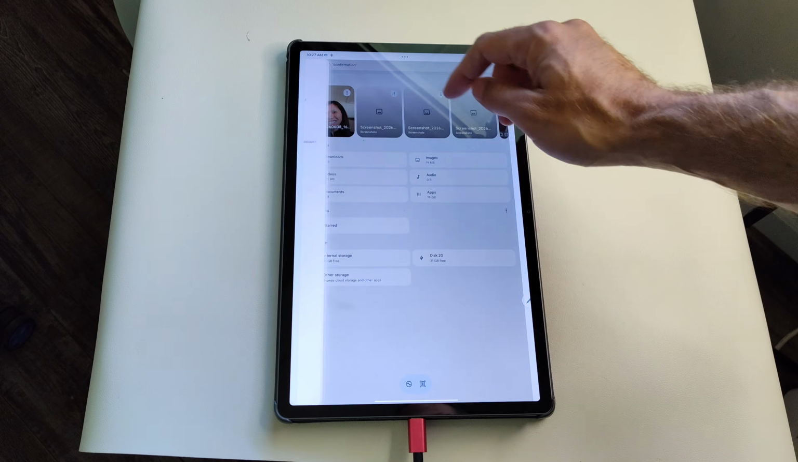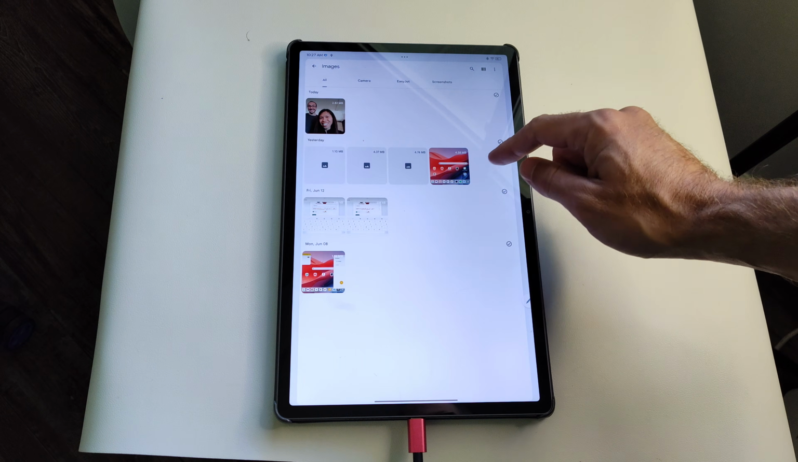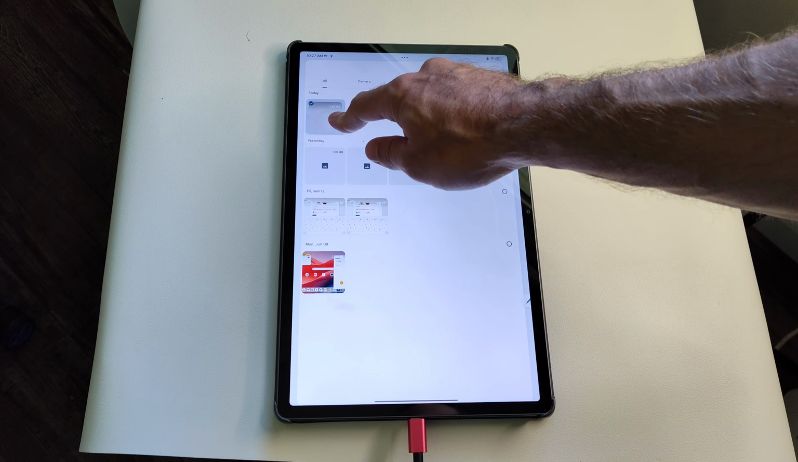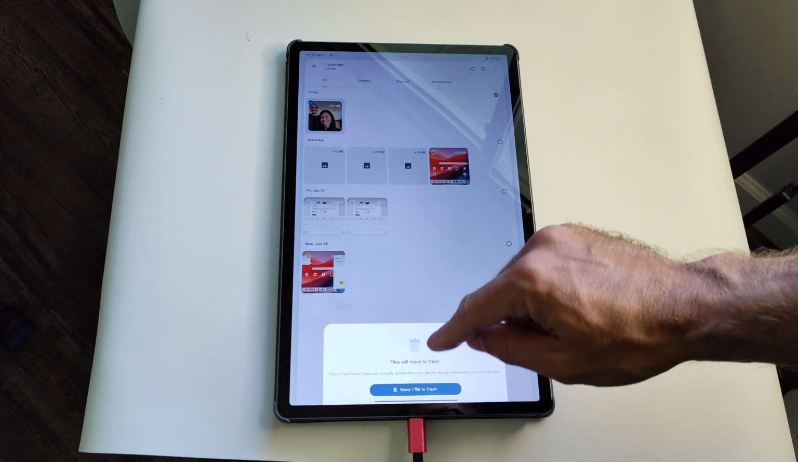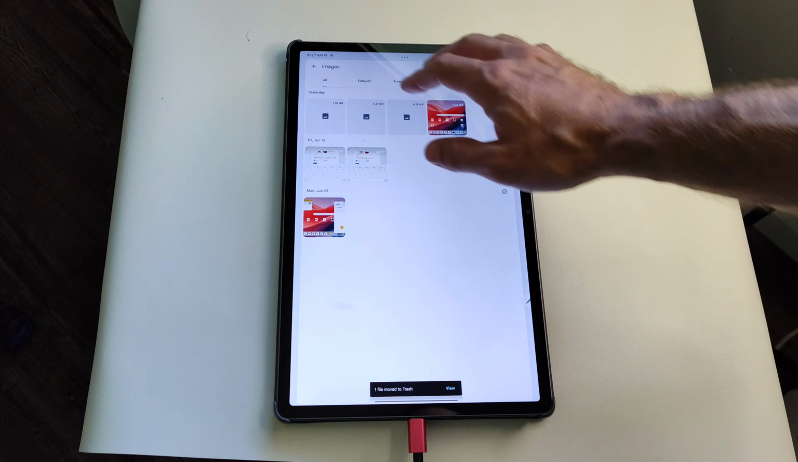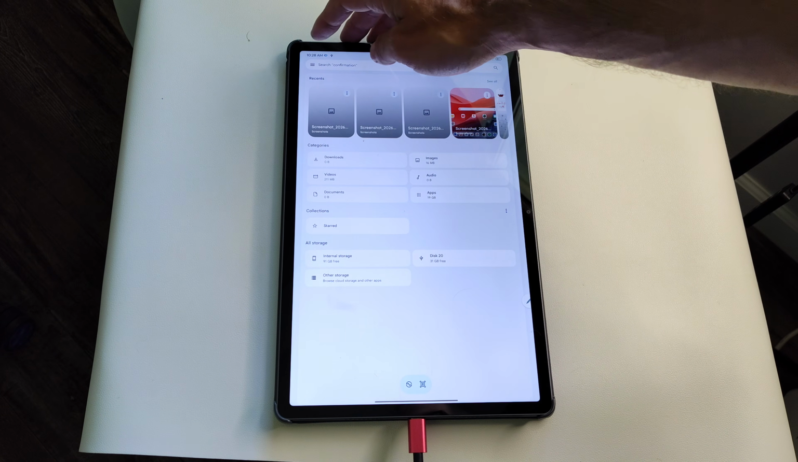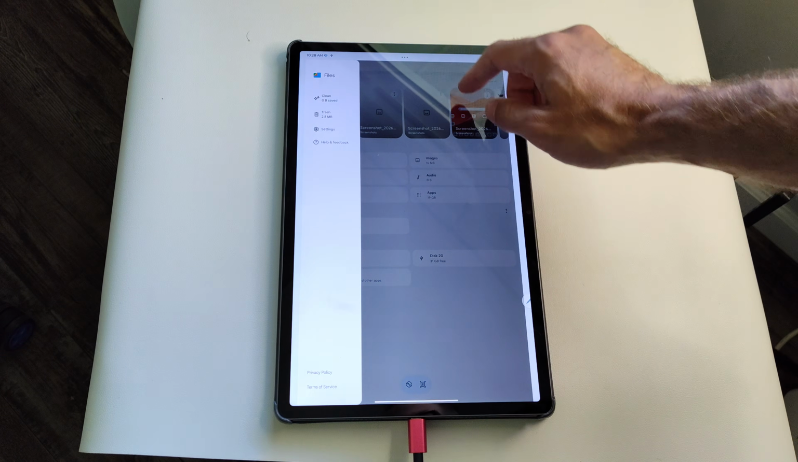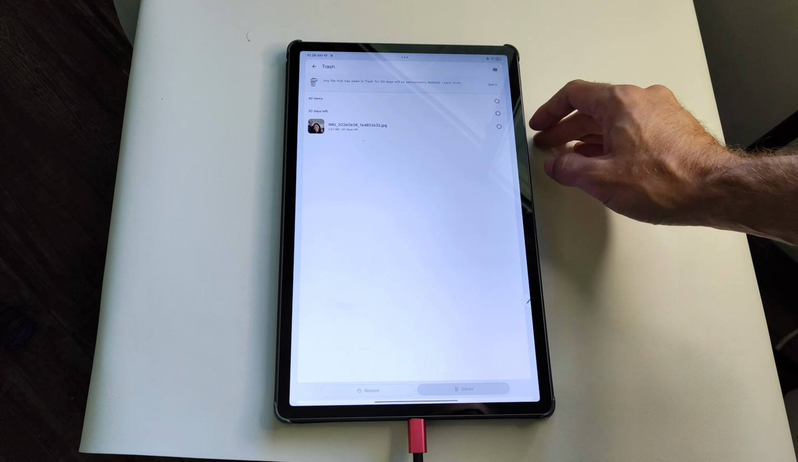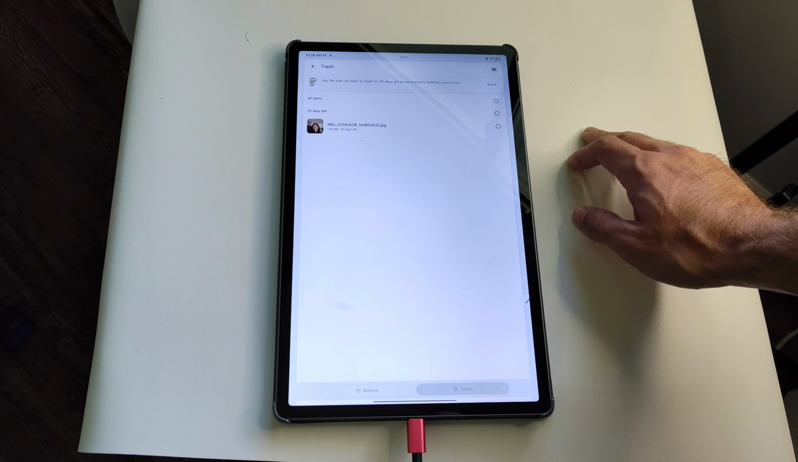So let me delete something first. So let's go to one of these images. So how about this image? So let's go to it and delete. Okay, so it's not going to be permanently deleted. If you read that little message there on the bottom when you delete something, we can go to trash now. And we have 30 days to retrieve it.